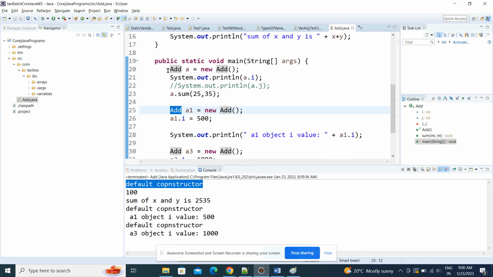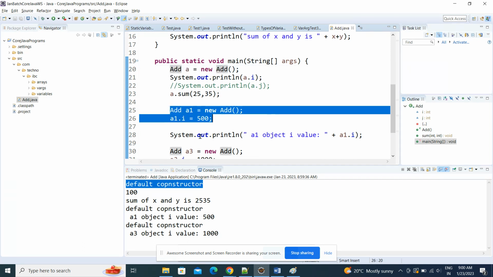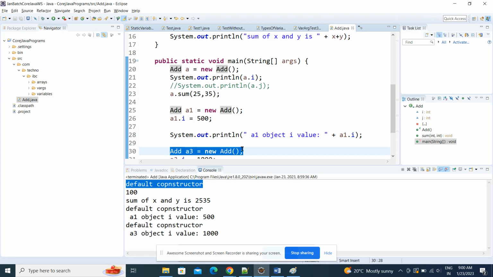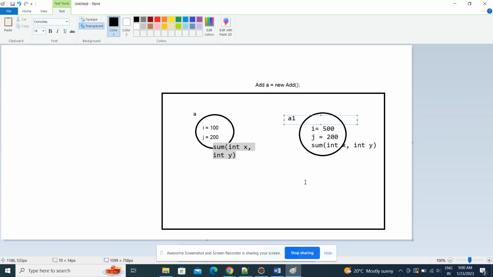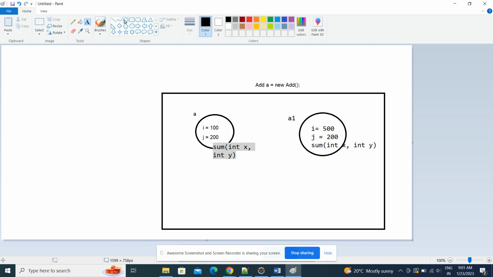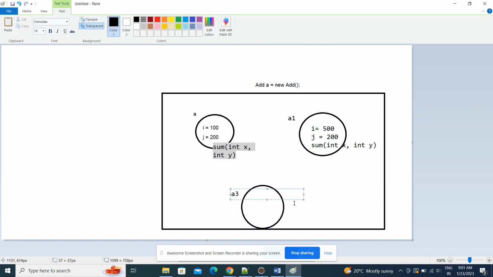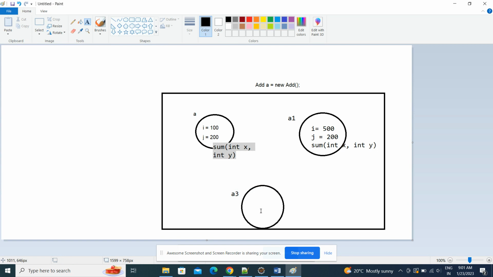How many times have we created it? One, two and three. Three times we created the object. So internally it is creating three memories for three objects, a1, a2 and a3. Each has its own memory, its own variables, methods and values.